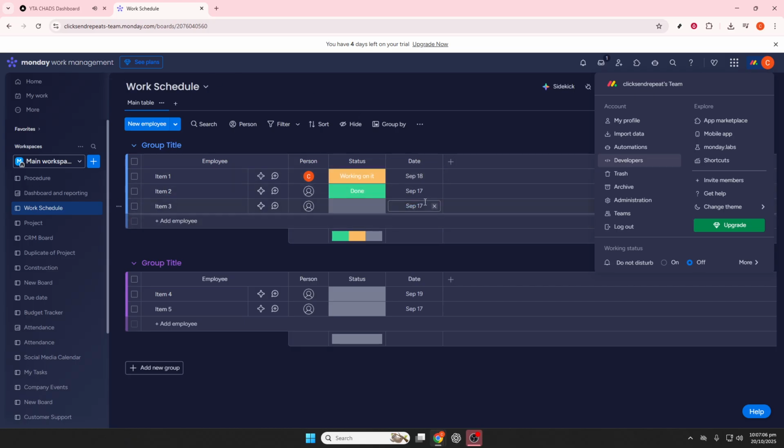And there you have it. You've successfully transitioned to dark mode in monday.com, both on the desktop and mobile app. This should make your interaction with the platform more visually comfortable, particularly during long work sessions or at night.